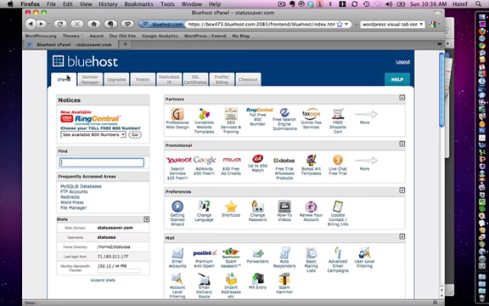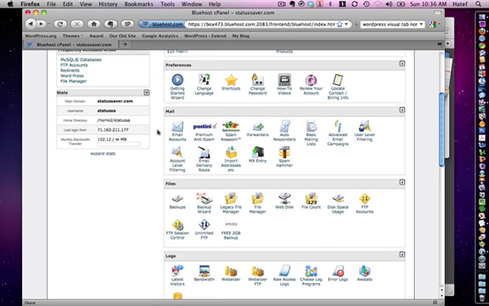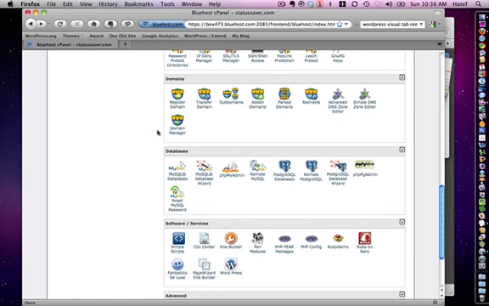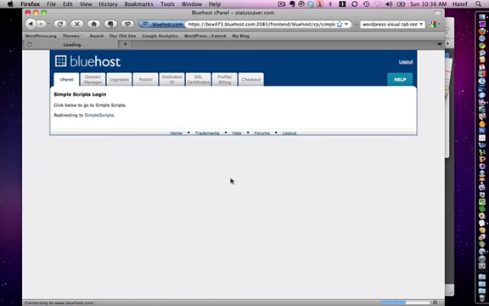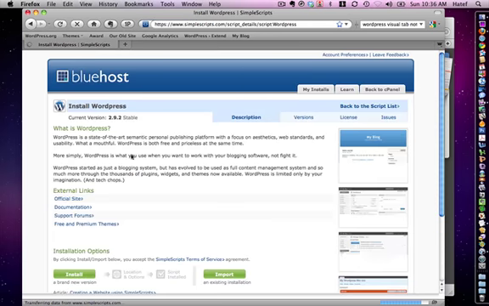BlueHost is another very popular hosting service, and it's pretty simple. When you log into BlueHost, you go to your cPanel tab, and again, these guys have made it so easy that all you have to do is scroll down, click on this WordPress link, and give it a minute to redirect, and there it is. All you have to do is click install. So that's probably the simplest installation of any of the services, because all you have to do is find the WordPress icon and click install.